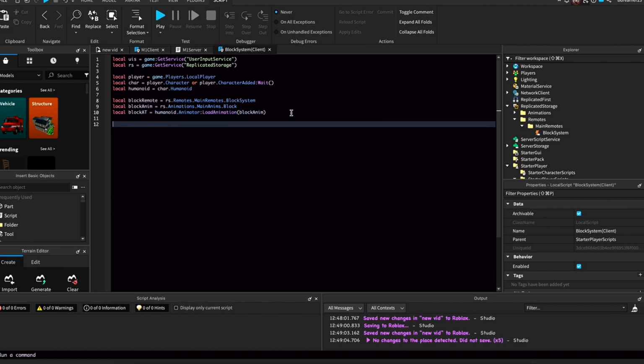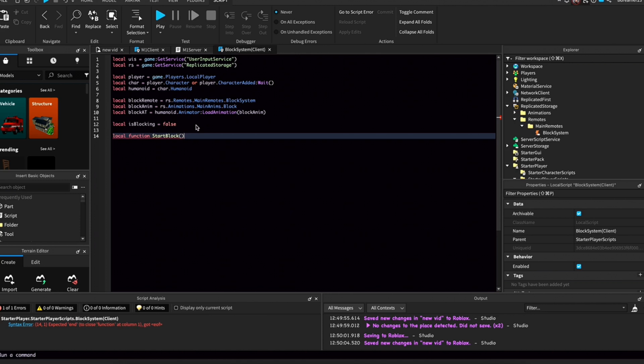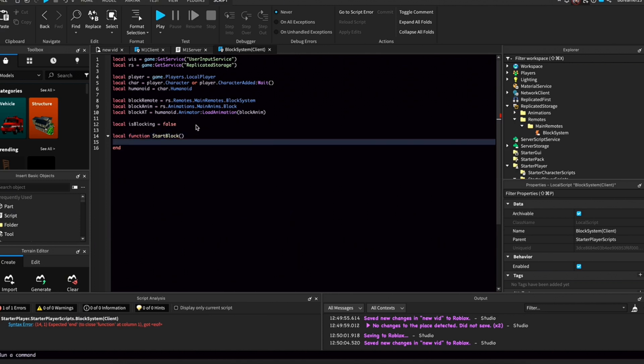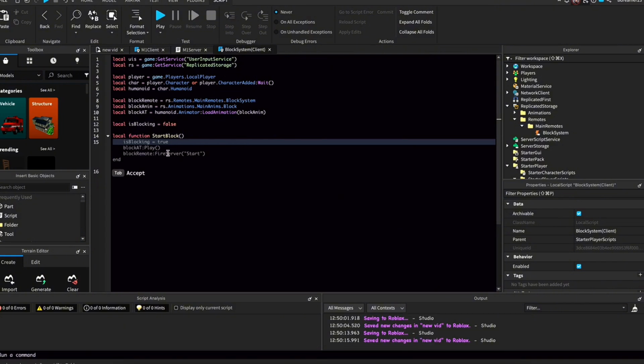Now we're going to create something called a Boolean variable. So Boolean basically means true or false. So do local isBlocking is equal to false. So by default it's going to be false. But when we actually do start blocking, this is going to be true. So we're going to create a function that starts blocking. So everything that makes the block start is going to be inside this function.